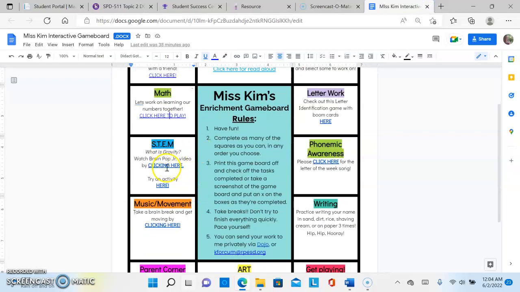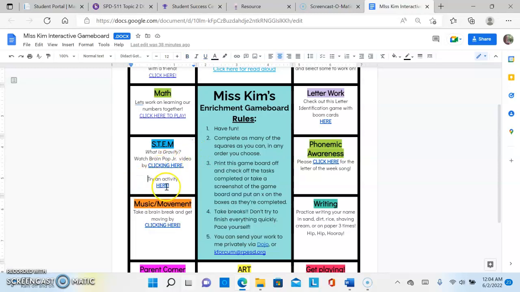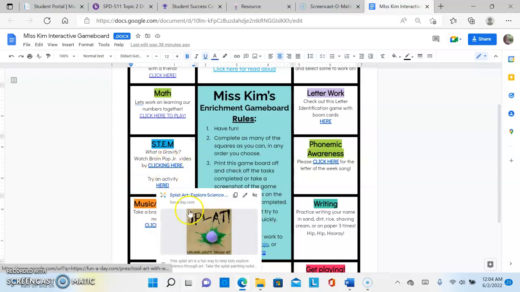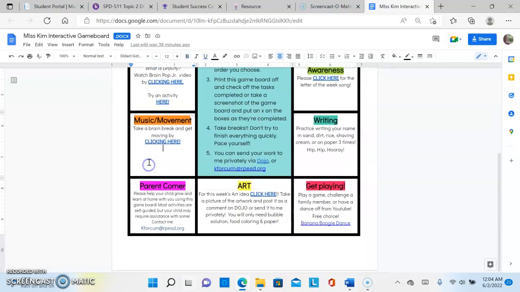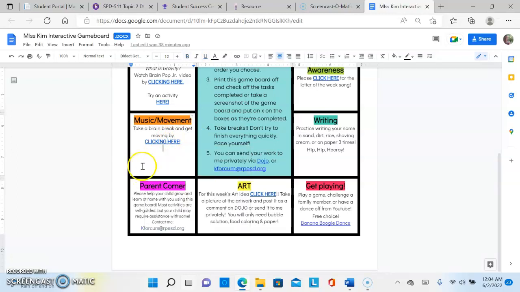This is a science connection. At this time, we were working on gravity. It takes you directly to the Brain Pop video, and Brain Pop Junior is more for the early education years. And this is an activity that they could try at home. This is a music and movement break. This just links to some fun songs that get them up and mimicking dance moves.